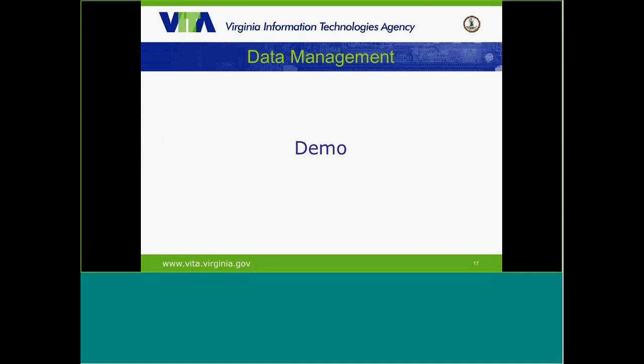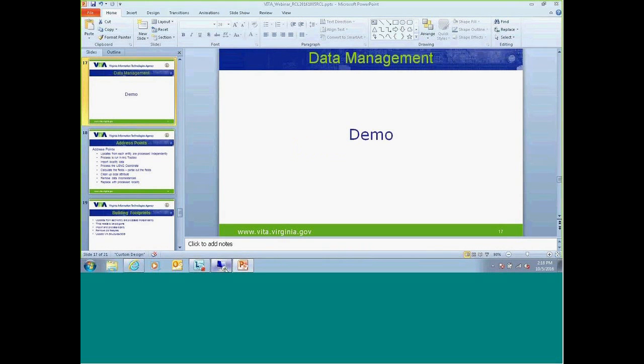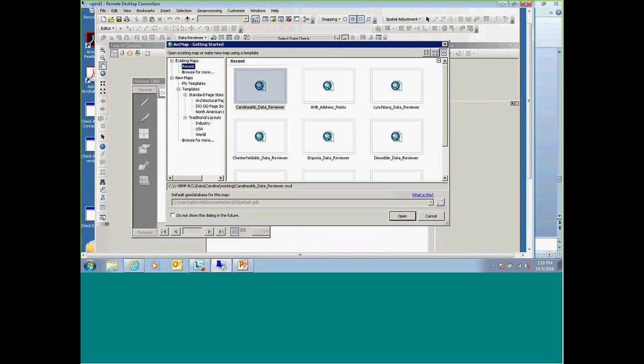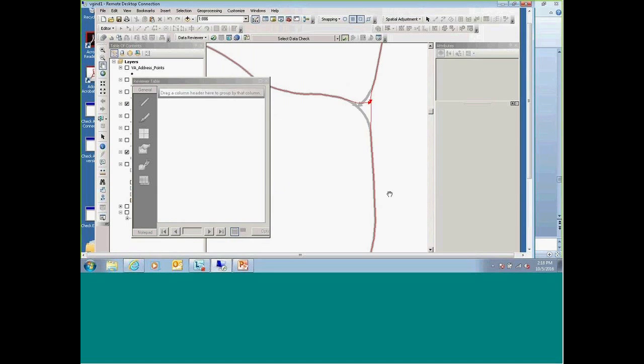So now I'm going to switch and run through a demo real quick. I'm going to log in. Okay, and I am going to just bring up one locality as an example and run through what we just spoke about.